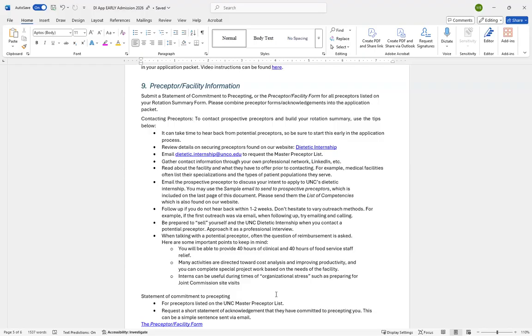There are about 800 or more preceptors and facilities on that list, and there are some in almost every state in the US. However, there are certainly places in the US that you may be looking for rotations where we don't have preceptors already secured. And that is where you will contact former employers, professors, LinkedIn, and peers and colleagues.